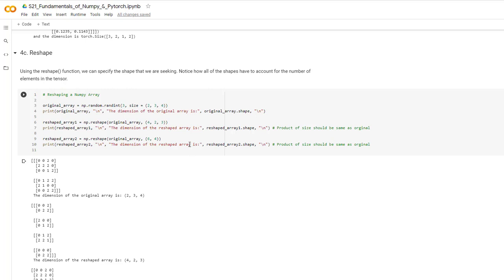The important thing to notice here is that the new shape must account for the number of elements in that tensor or array. What that means practically is that the product of the size values should be the same from the original to the new shape. So as you can see here, 2 times 3 times 4 is the same as 4 times 2 times 3, which is also the same as 6 times 4.